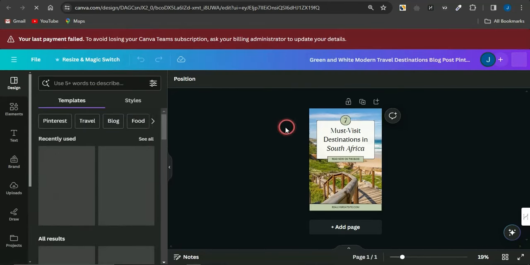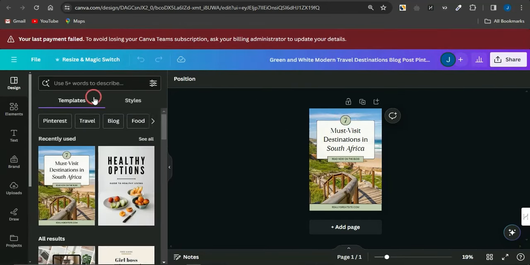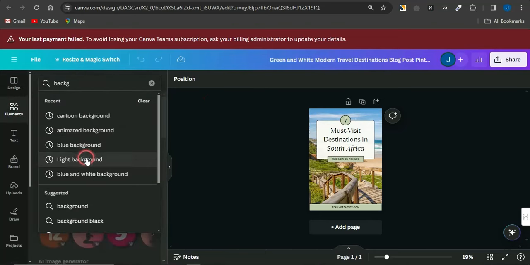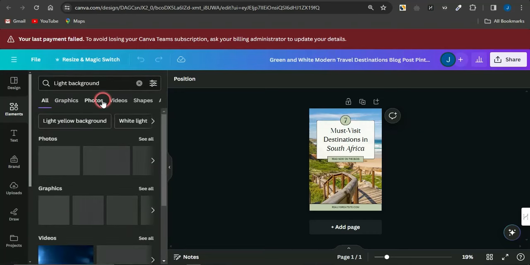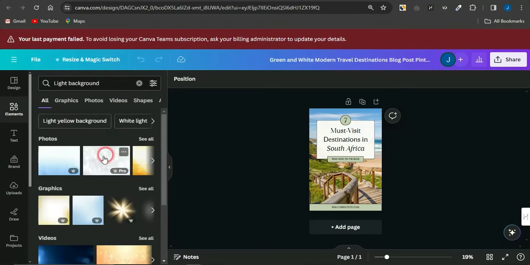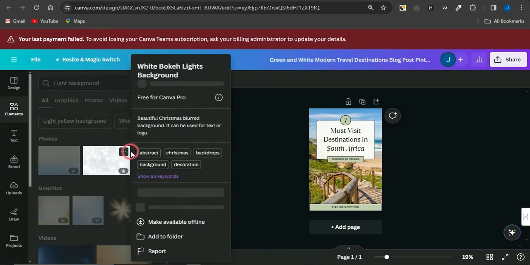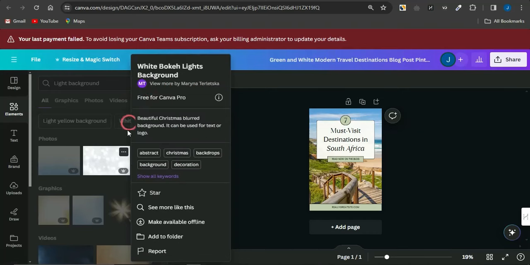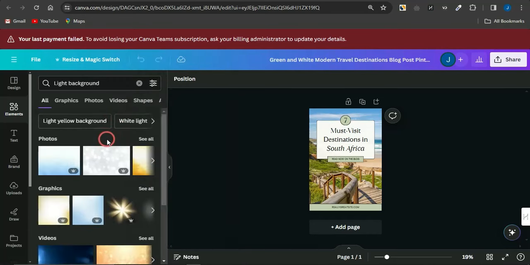So basically all we're going to do right here for this particular pin editing is go onto this element section, and you can simply search for background. Now if I search for something like light background right here, in this photo section, I can see a lot of cool and amazing backgrounds. I can click on the three dots of any background I like, and click on add to folder. I can add that to the background folder I created earlier on. Once that has been added, you want to add as many backgrounds as possible to that particular folder.